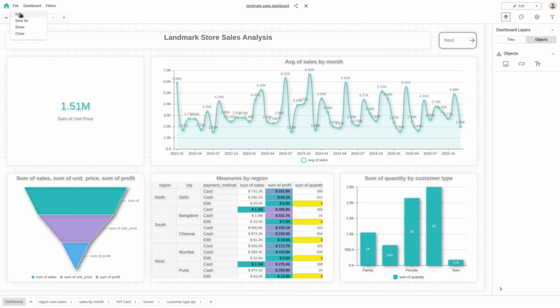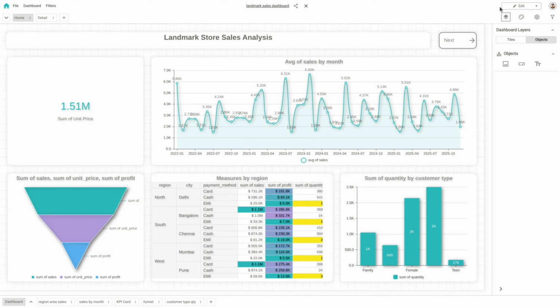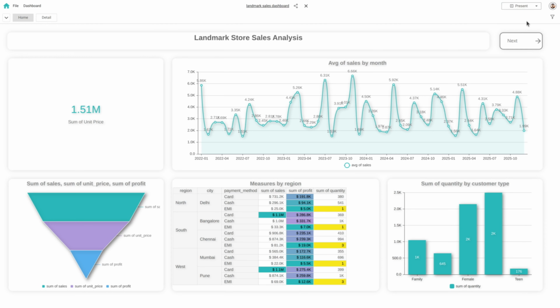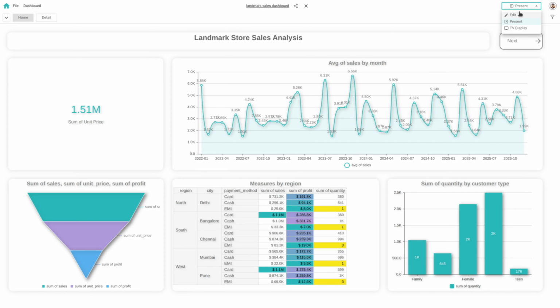I'm saving the playbook. What we are seeing is Edit mode, which is nothing but Studio mode. Let me switch to Present mode. This is how end users will see the report. I can switch tabs by clicking the respective tab names, or we can use the buttons to navigate to the tabs. Silzila has an interesting feature which is TV display mode.